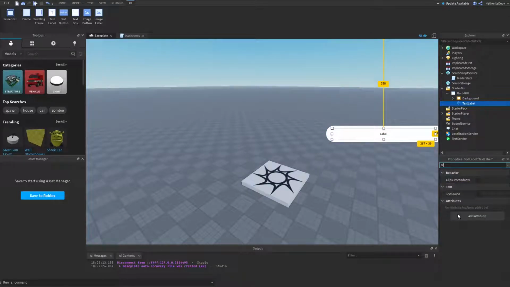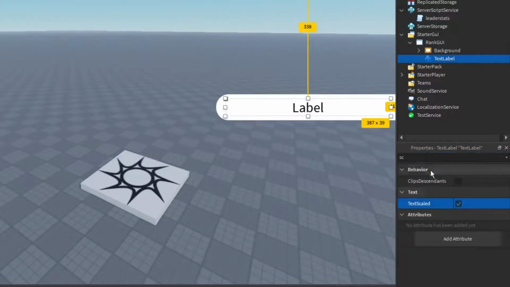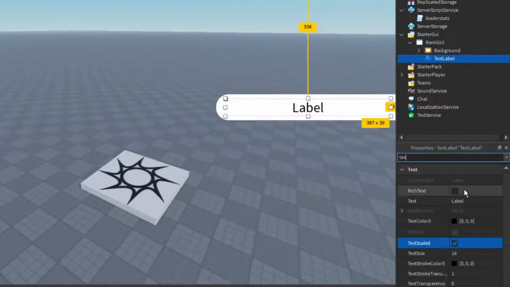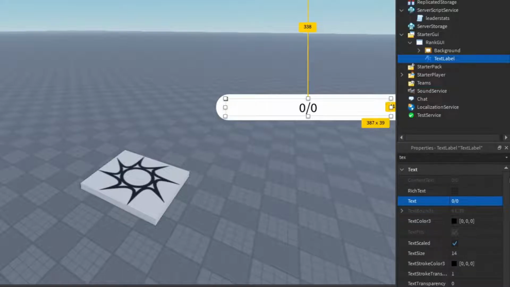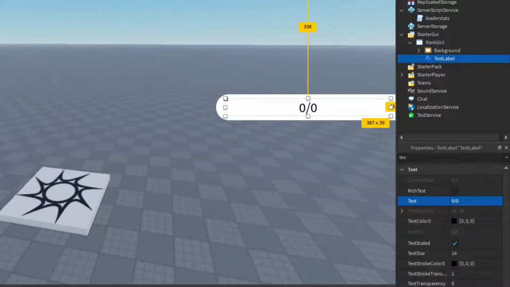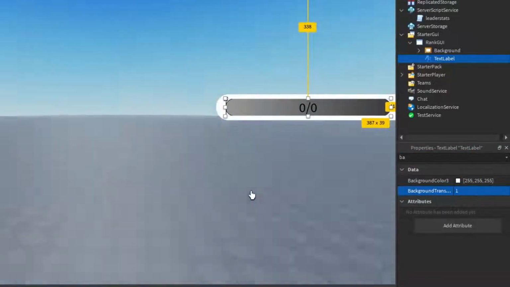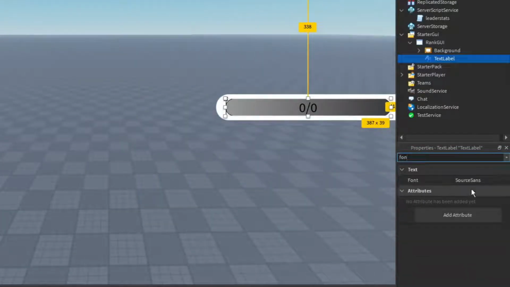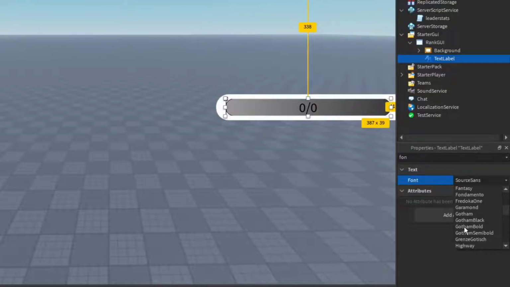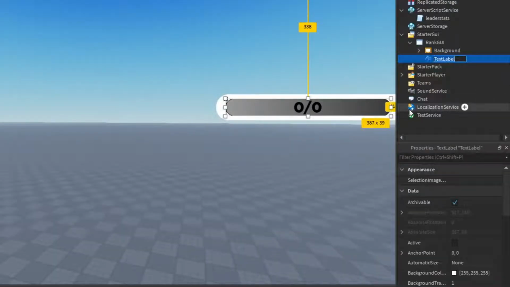So we can customize the text. We can make the text scaled. You can set the text of it just to be 0 out of 0, right? You can set the background transparency to 1, and we'll make the font Gotham Black. And lastly, we can rename this label to experience label.